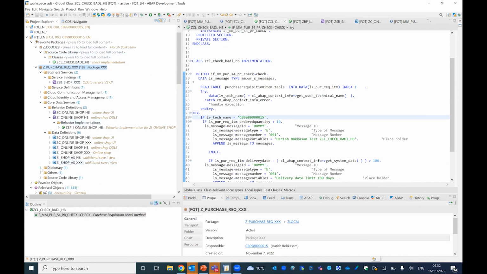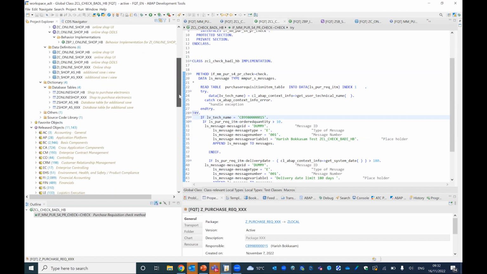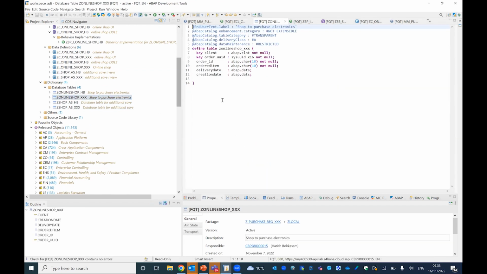And for any lab-based data model, we have underlying database tables, and on top CDS views. So here we have the multiple tables. This is the basic or fundamental table, the online shop XXX.